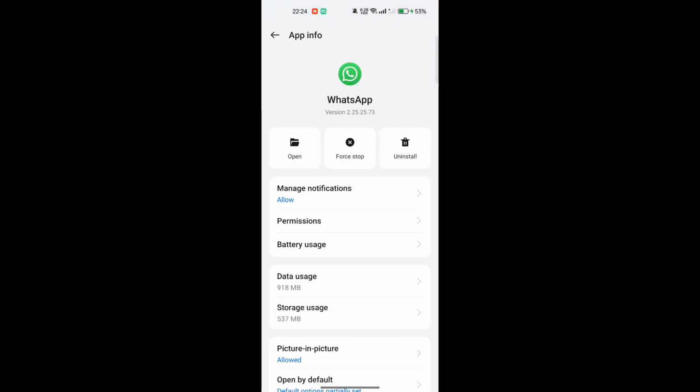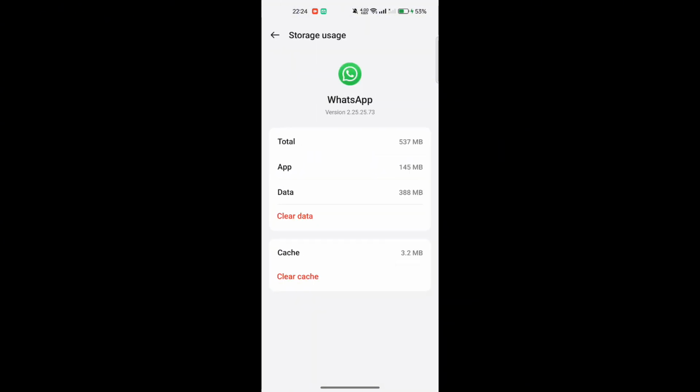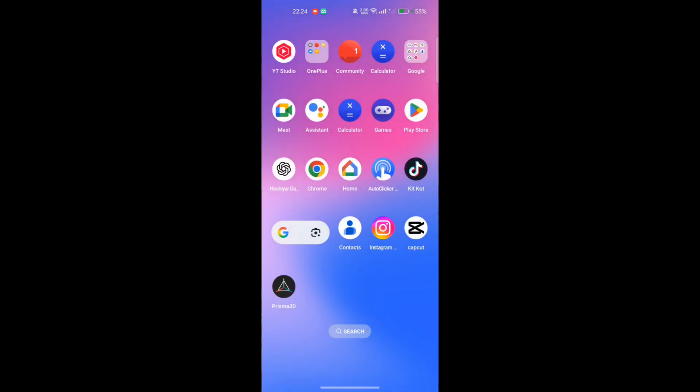Here you can see manage notification, storage usage, data usage. Simply click on storage usage. Here you can see clear data and clear cache, so simply click on clear cache. After that, try to open WhatsApp. If it worked, that's okay.